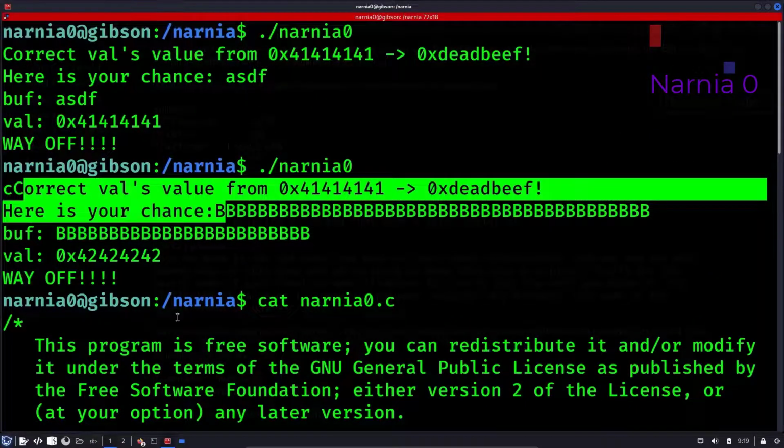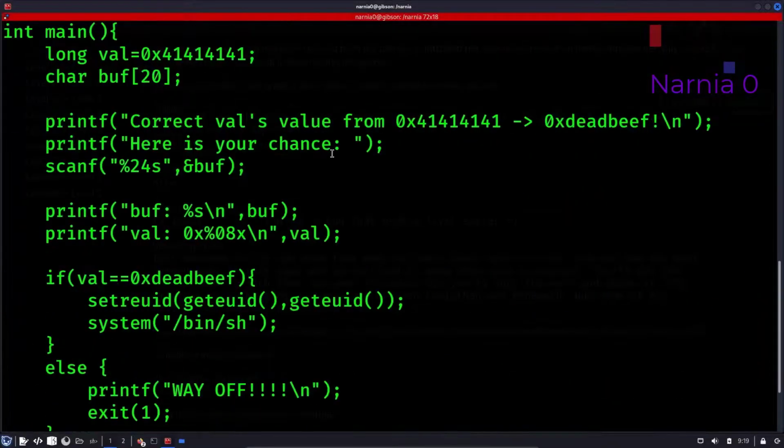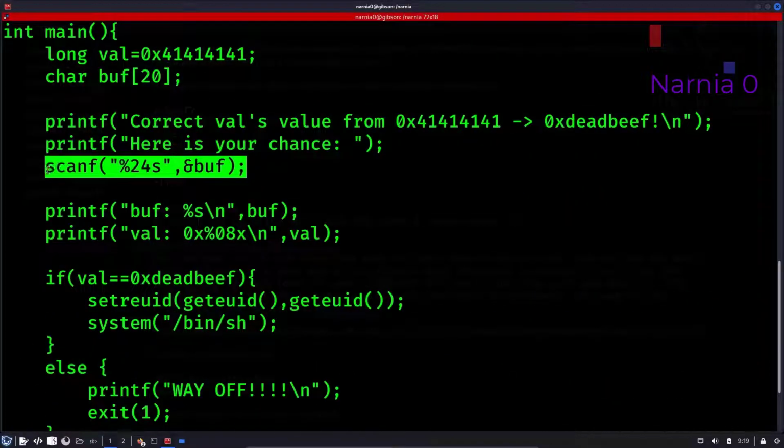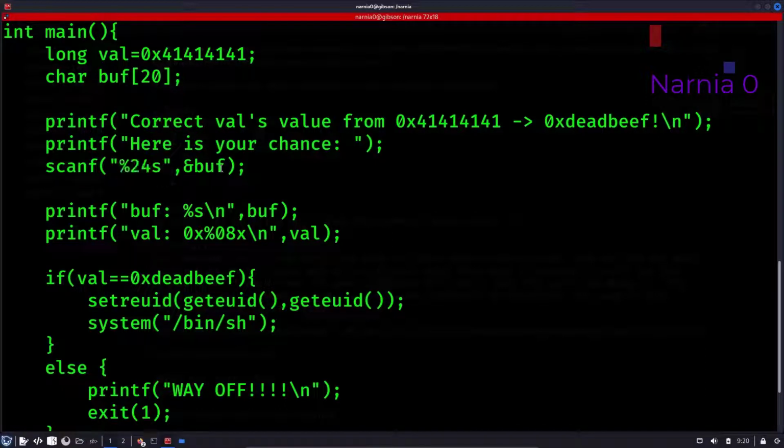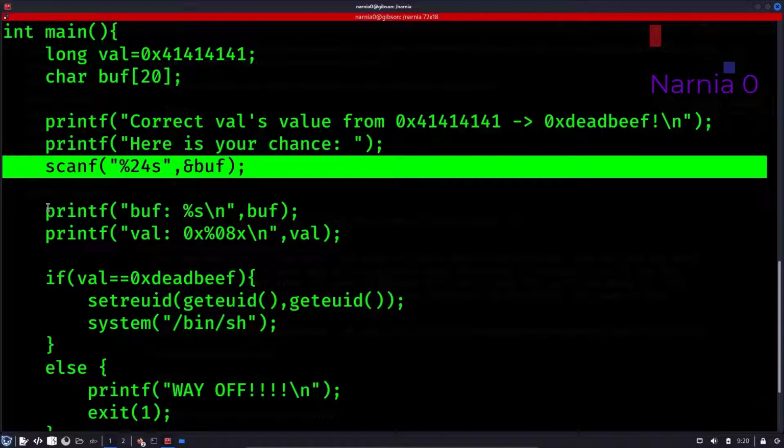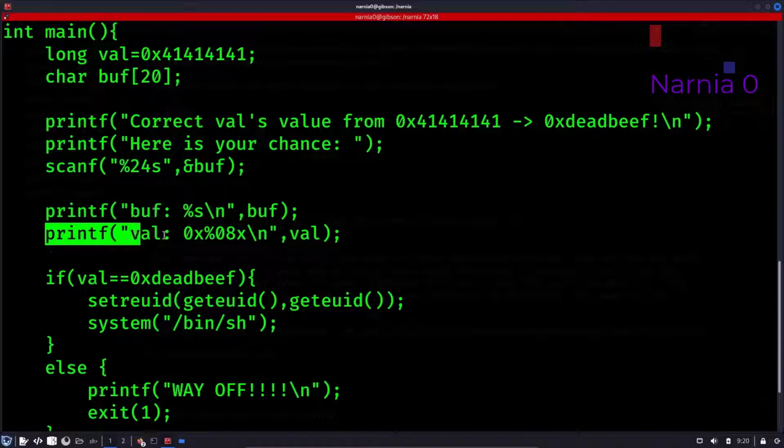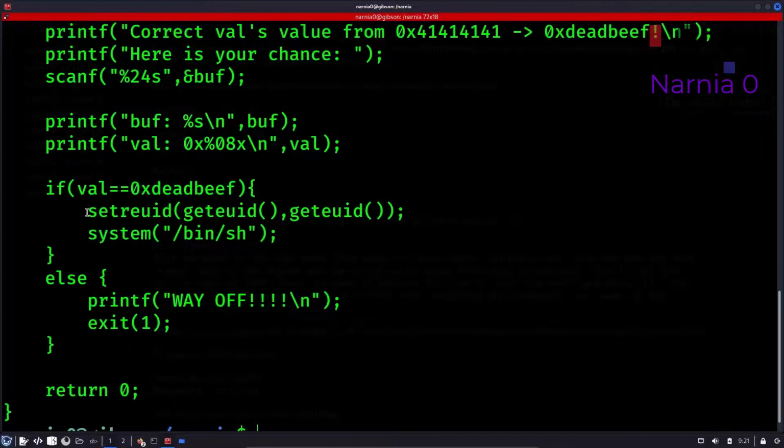Okay, so basically they are just simple printf calls, and then we need to enter some value here. So scanf is asking for 24 bytes of data. The s refers to string, so 24 bytes of data. Once we have inputted the data, it shows the buf value and the val's value, and then it is going to check this val's value against deadbeef. Then it is going to take the user permissions. It's going to get this UID and then set this UID.